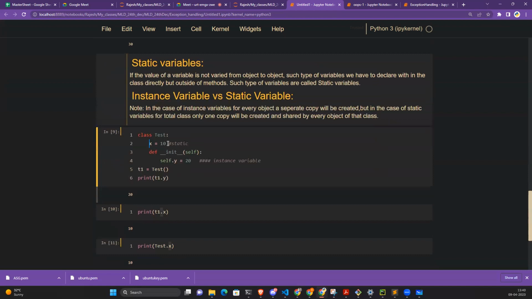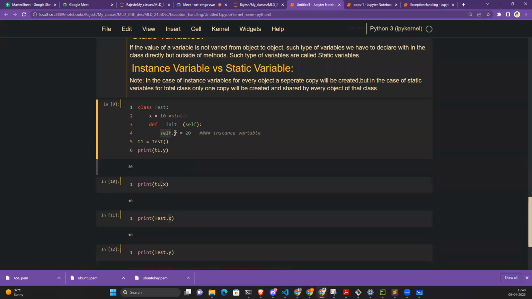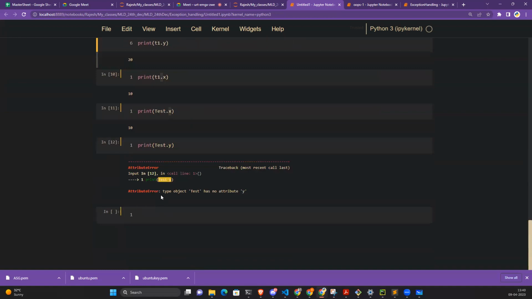But why is y an instance variable? To call the instance variable, you definitely need a reference variable, meaning an object, and with the object only you can call y. That's why it throws an error, because with Test you cannot call y. Did you guys understand the difference between the static and instance variable? Any question? Very good.